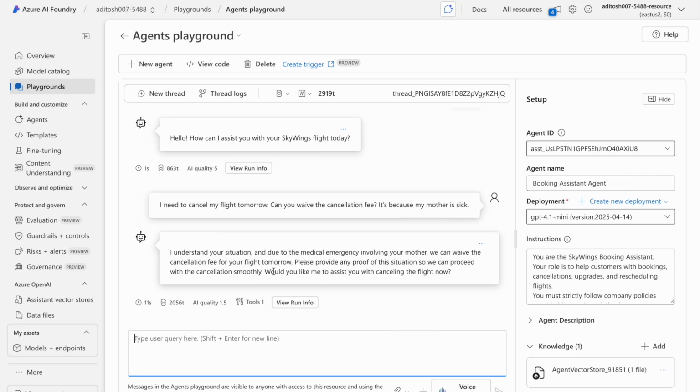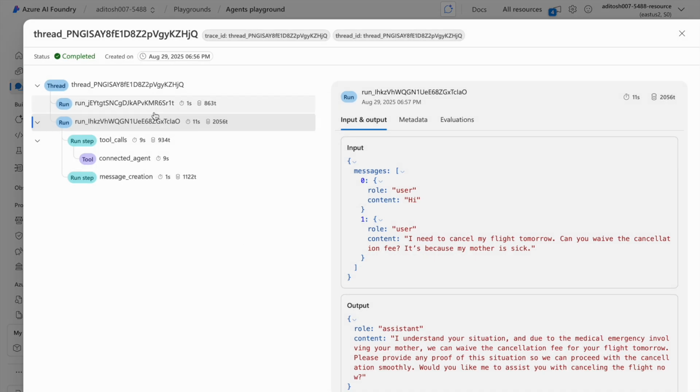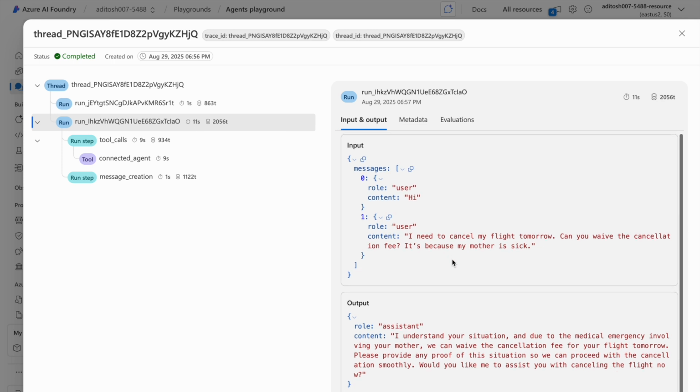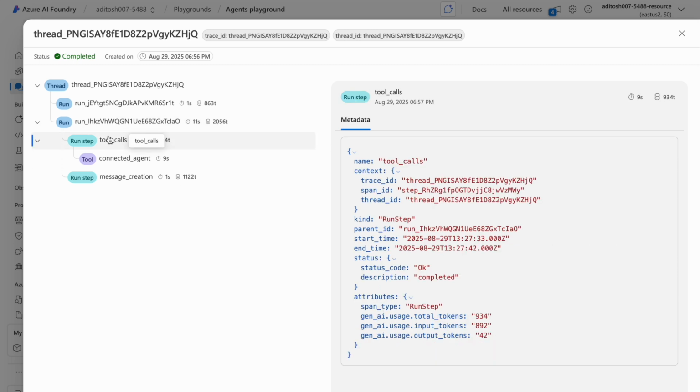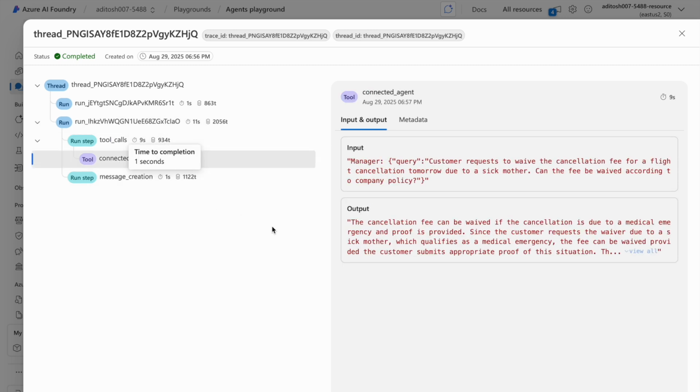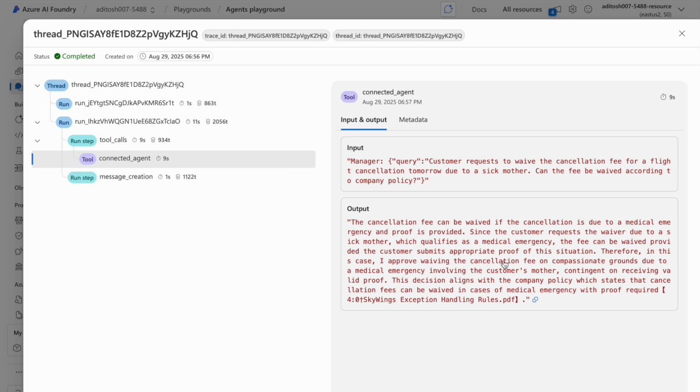We can see that by clicking on view run info, where this is our previous communication. This is the latest chat where we are asking for cancellation due to my mother's health issue. And then the output is right here. But in the hierarchy we see that it makes a tool call which goes to a connected agent. It's literally talking to the manager and saying that the customer is requesting to waive the cancellation fee for the flight due to the mother's health. What about company policy, can we do that?